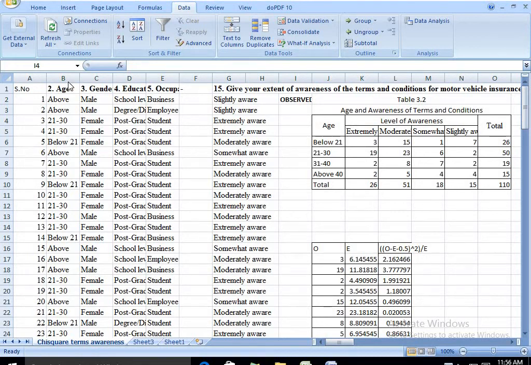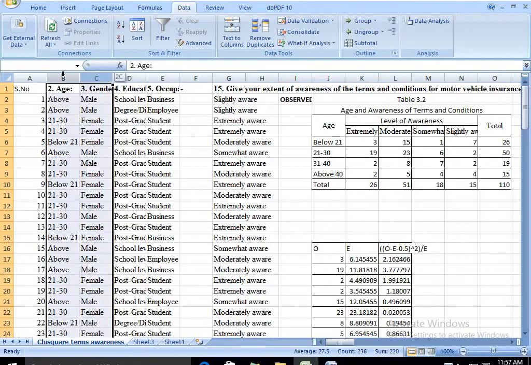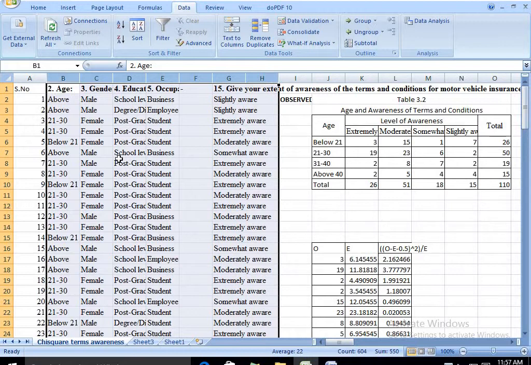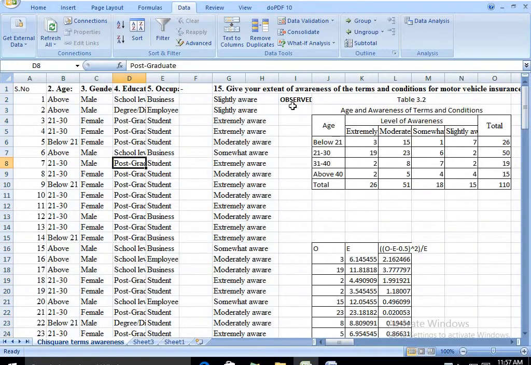With regard to chi-square testing, you can do it for categorical variables like age, gender, education, occupation and level of awareness. When you want to do hypothesis testing using the chi-square test, you need observed value and expected value. To prepare the observed value, you have to prepare a table of this sort.